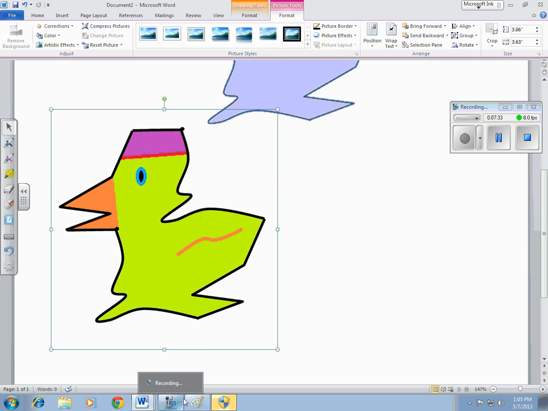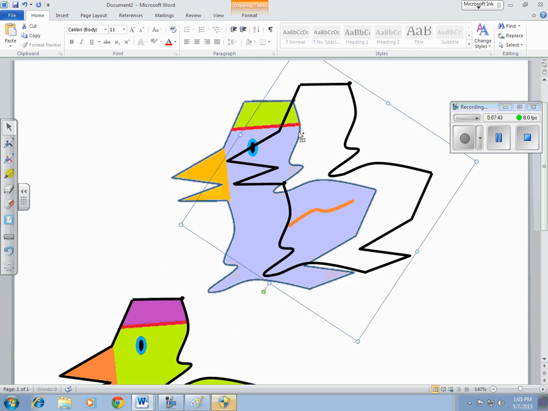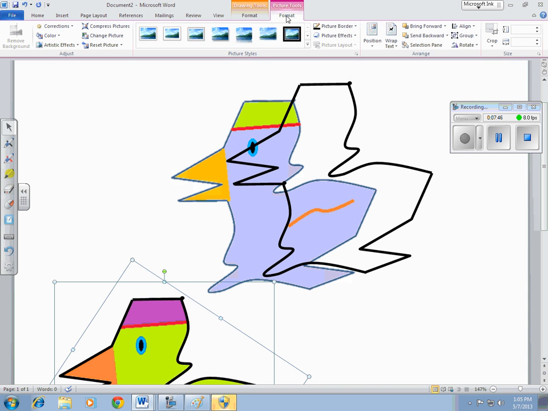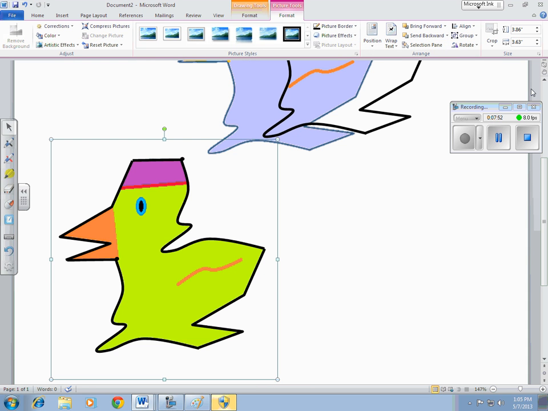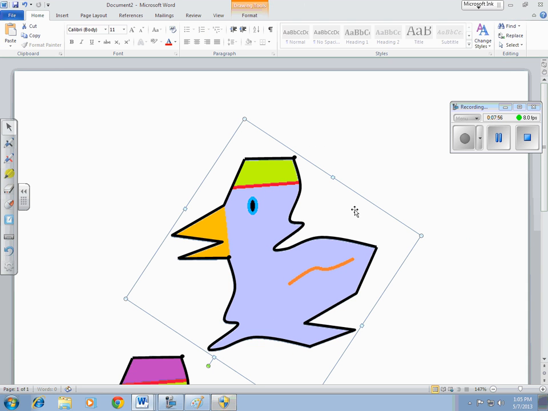I should have, before I grouped it though, I should have copied it. So let me ungroup it real quick. I want to get a copy of that outline for my other one. So I'm going to group again. And now I'm going to do the same thing up here. So I group these.